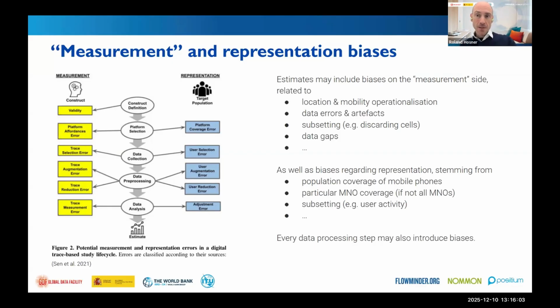But also decisions further down the line, for example, subsetting or discarding certain cases, for example, cells, may introduce an error rather than correct it. This is always the trade-off in making decisions during the data cleaning and data analysis process. We usually aim to remove errors or mitigate errors, but by making certain decisions on which cases to keep, which cases to drop, how to operationalize concepts, we may also introduce errors.